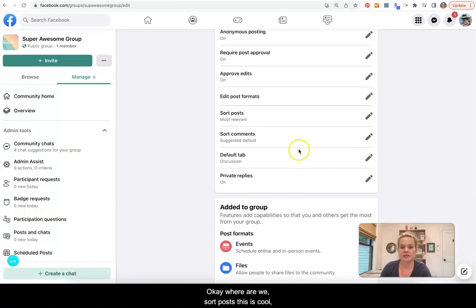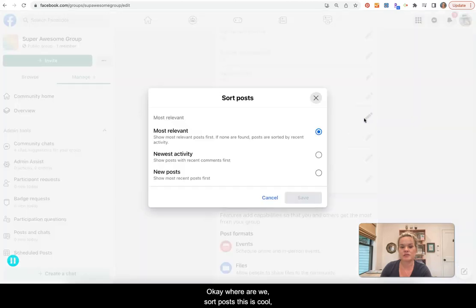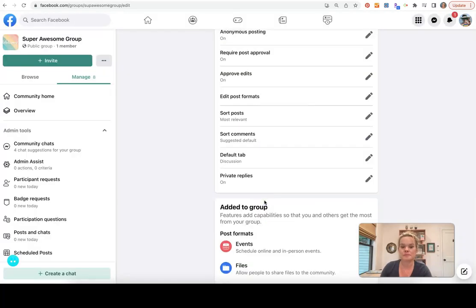Okay, where are we? Sort posts. This is cool too. This is most relevant, newest, or new posts, how they appear in your group when someone visits. You can set this default. It's kind of a handy thing to do. It used to be they were always newest, and then Facebook messed with the algorithm and they were the most relevant. So it's really up to you how you want to sort your posts.